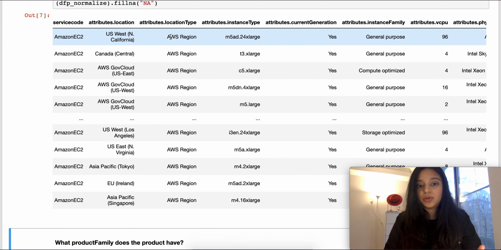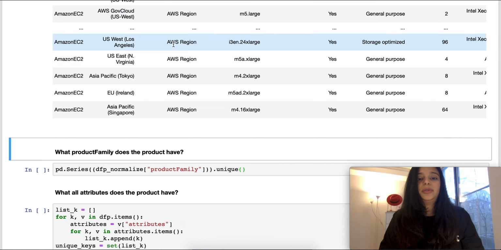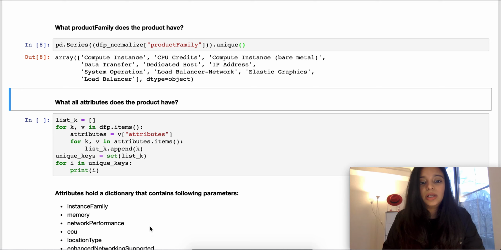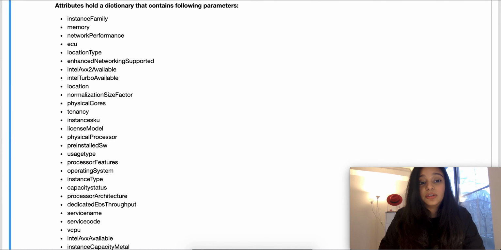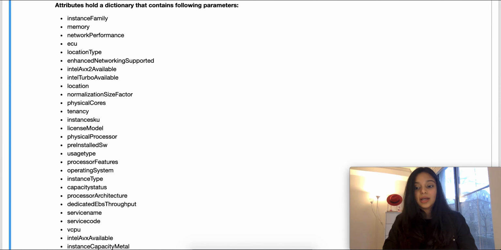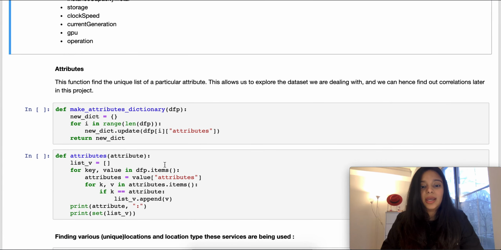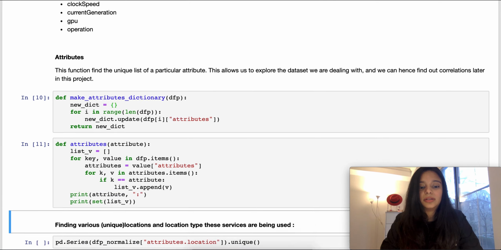We have a lot of attributes that we'll be looking into, and attributes are what decide what product we're going to choose, because depending on our needs, we choose a particular attribute and further decide which product we are looking for. So further, we try to find out different unique elements inside these attributes. First, we start off with product family and we see these are the different product families that are available. Then we see what all attributes we have. So this is the entire set of attributes. There are around 60 something attributes we have here. And then we make a dictionary of it.